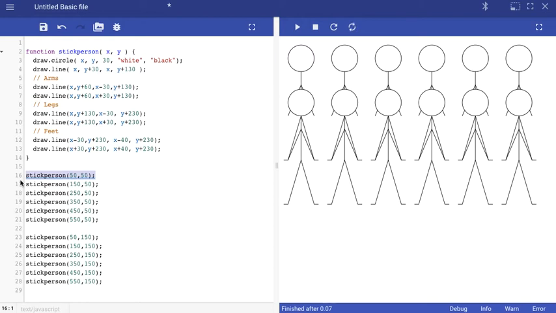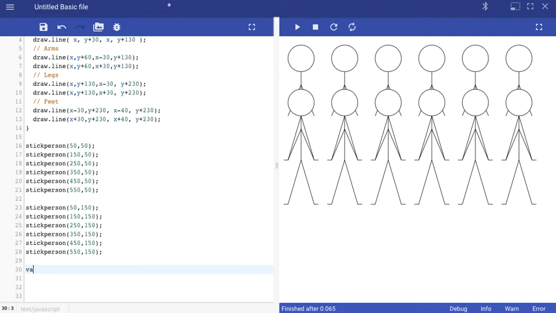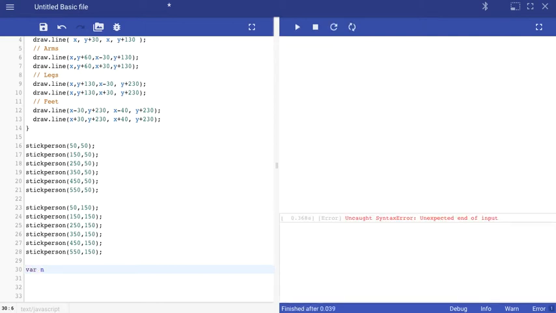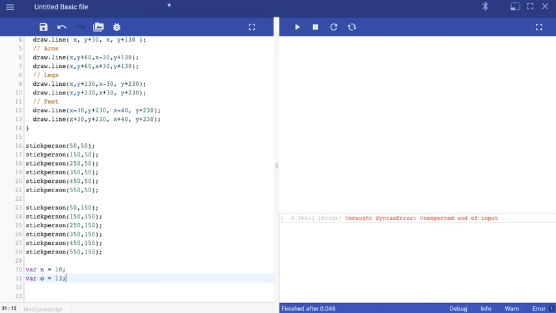Functions can be used to create an output on the screen like this, absolutely. But they can also return a result to another variable. And what do I mean by this? So we know, for instance, that we can have a variable. Let's have variable n for number, and give it a starting value of 10. And let's have another variable o, give this the number 13.